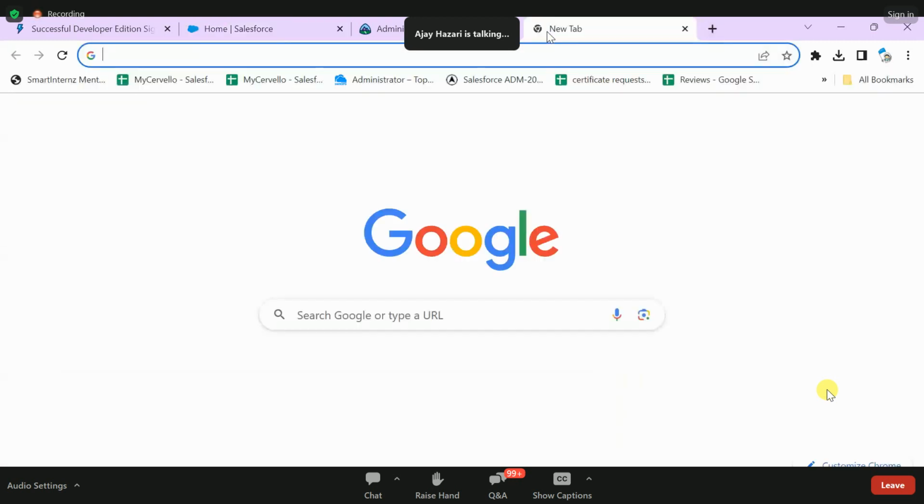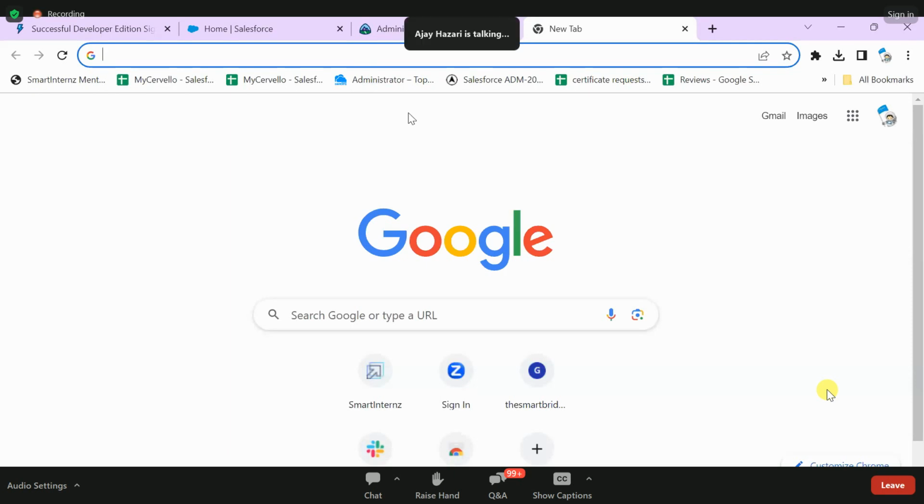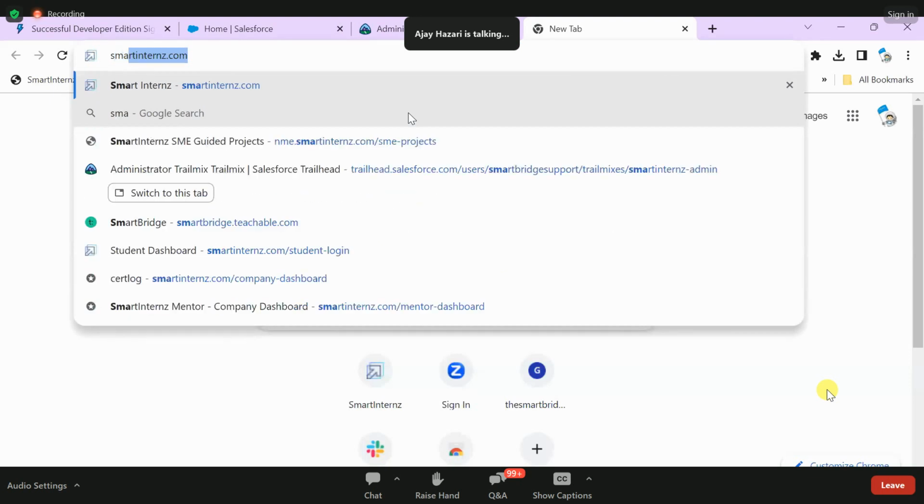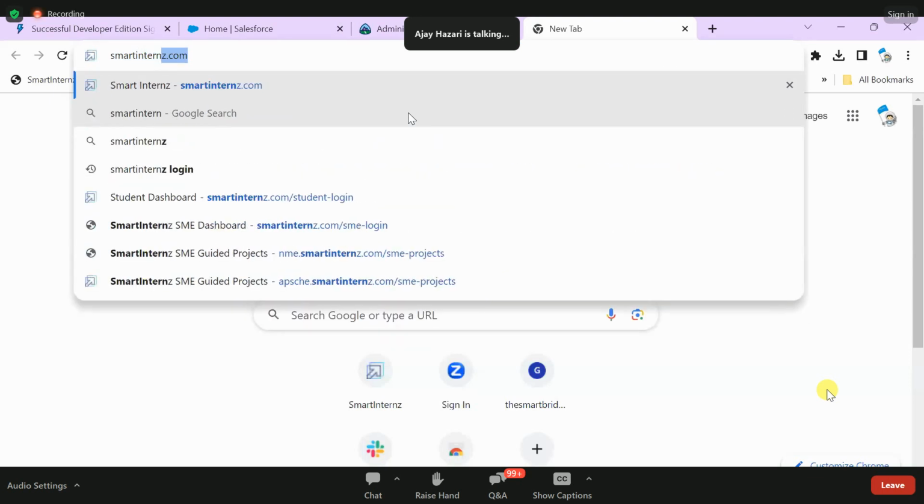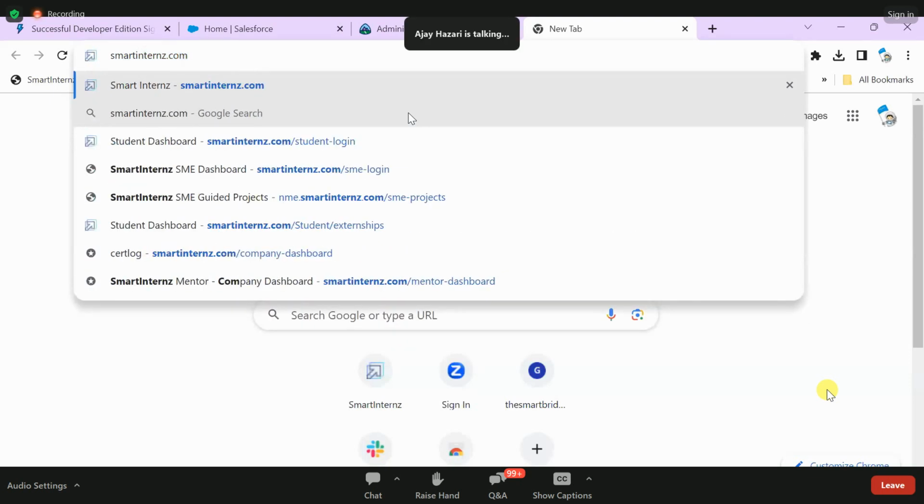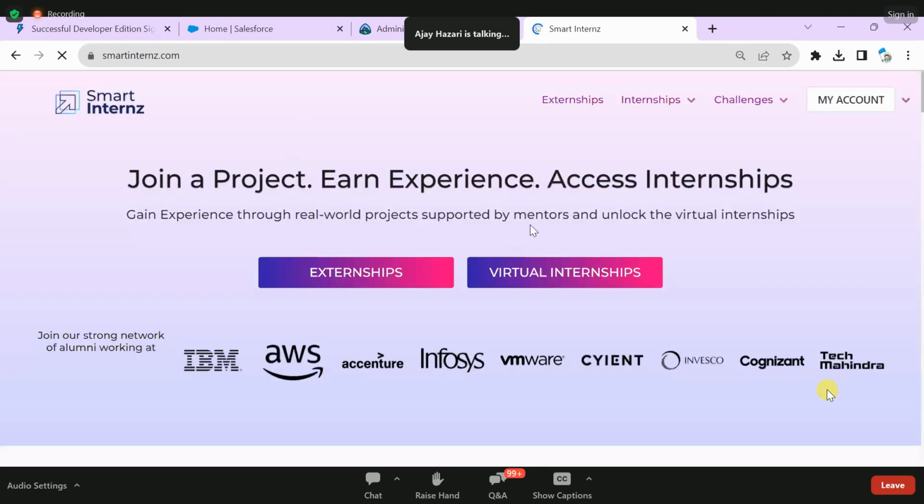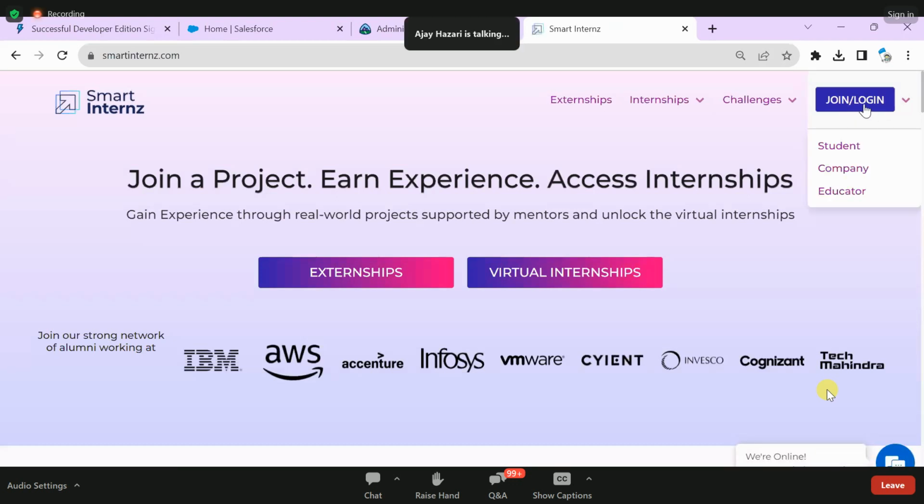Okay, I'm just clicking on new tab. You can just click on the link which you have received in the emails. But if you want to log in directly, you can search for smartinterns.com. You can just click on smartinterns.com, and here you can see login, my account.